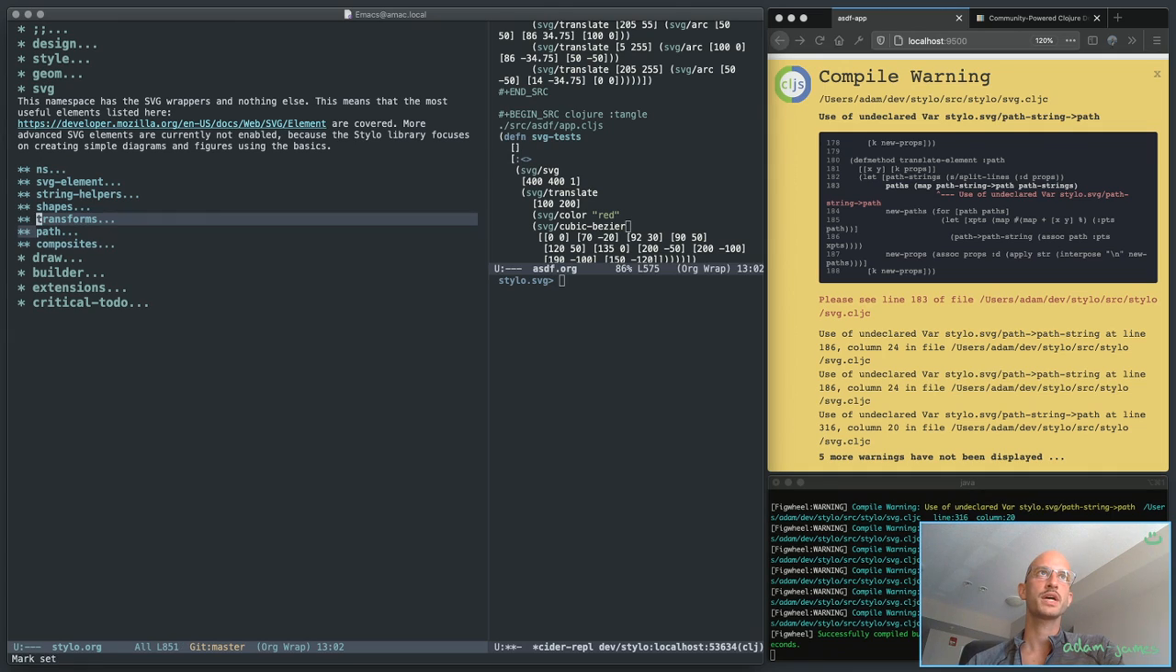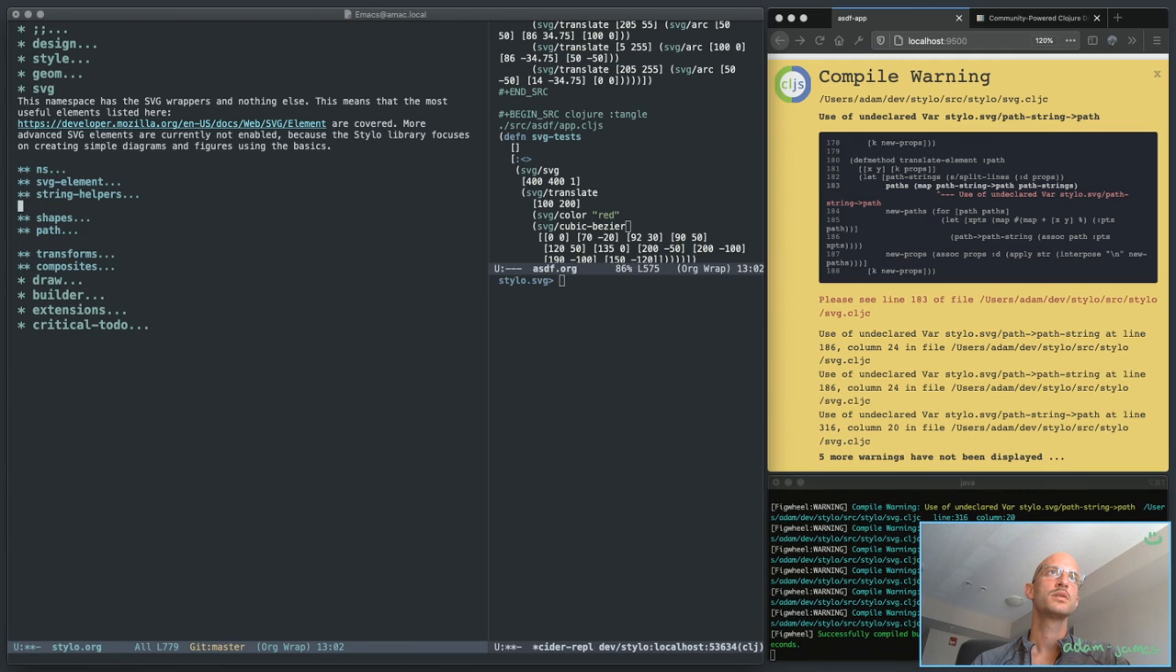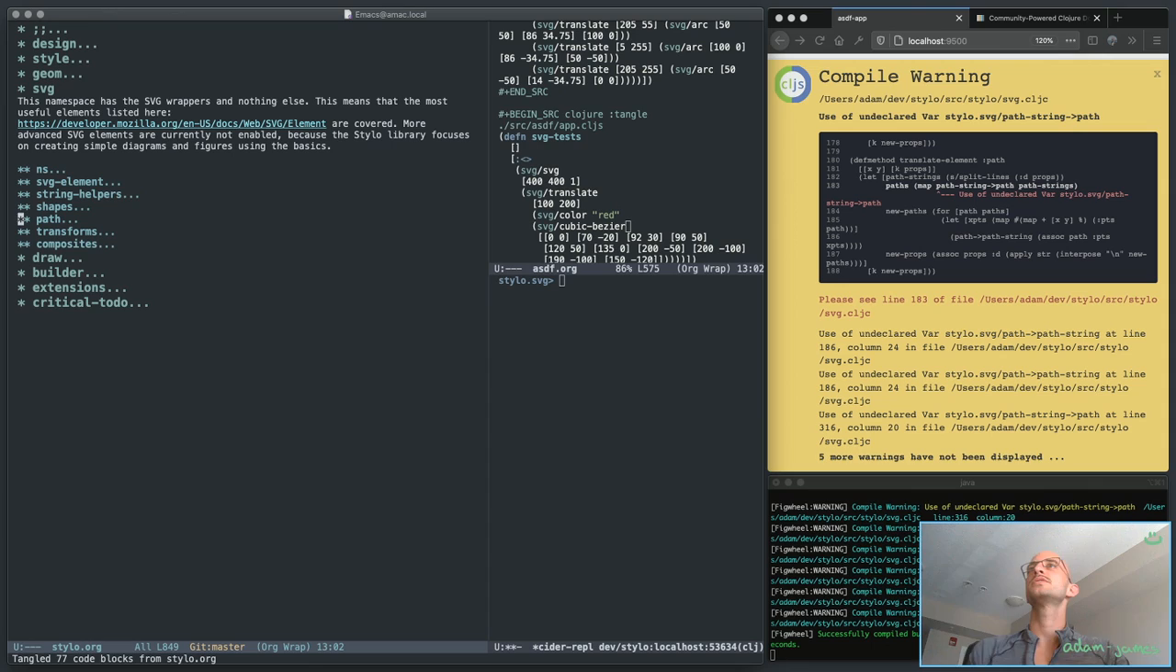I do have to have path before transforms because the transforms, so translate, relies on some of the functions that I provide in that part there. So I do actually have to tangle it the other way around. What is nice is I'm using org mode, so I can shuffle things around relatively easily.